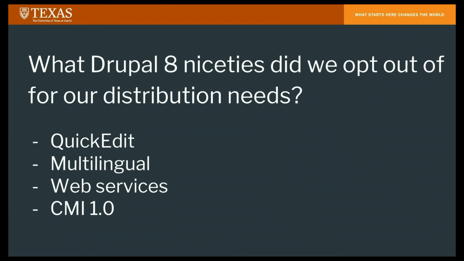And just to mention, I think we felt these are things worth mentioning. Drupal 8 comes with some very cool niceties that we have opted out of for our distribution. Quick edit is not quite where we need it to be for Layout Builder and the other ecosystem we have right now of modules. The multilingual stuff, while very, very awesome, very cool, we're not currently implementing that, at least in the distribution.